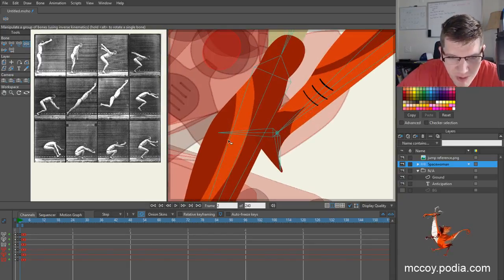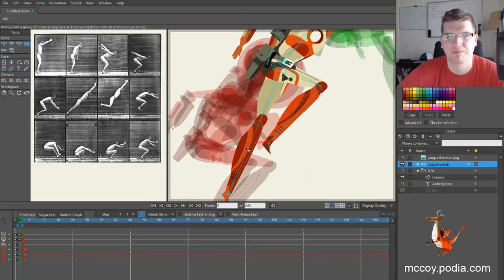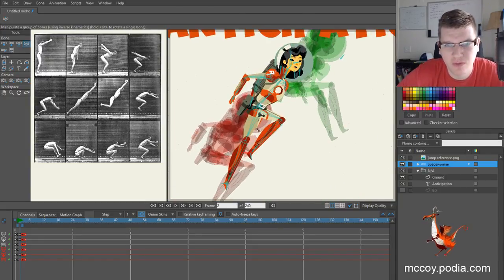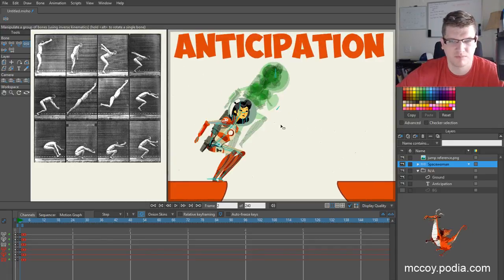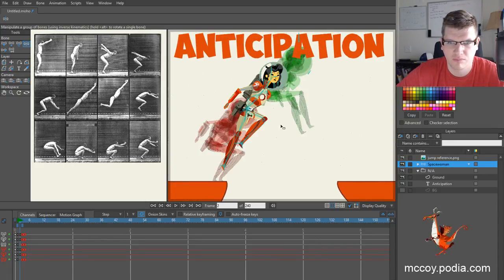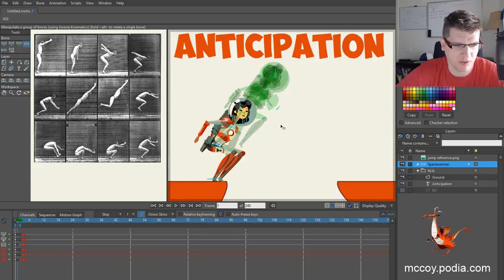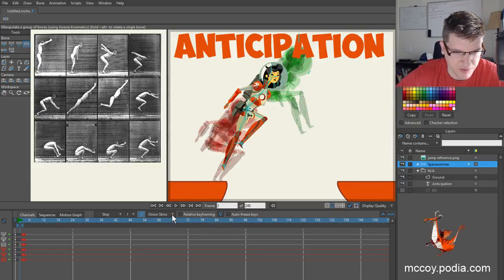Oh, I can't grab that bone. What the heck? There we go. Oh, I gotta turn off relative keyframes. Yeah, relative frames.